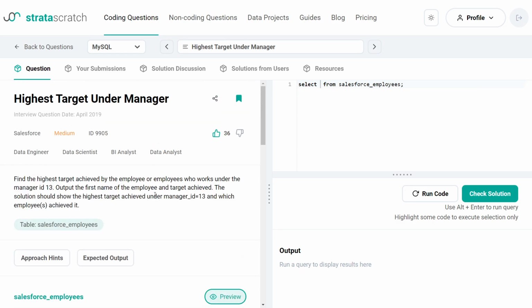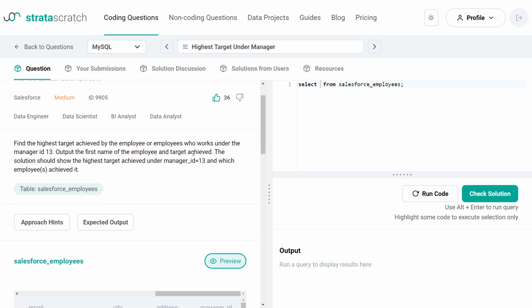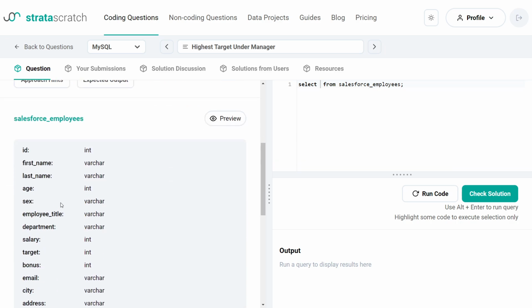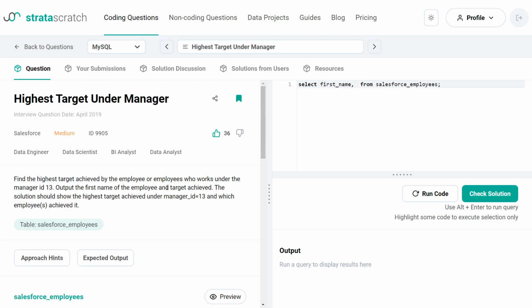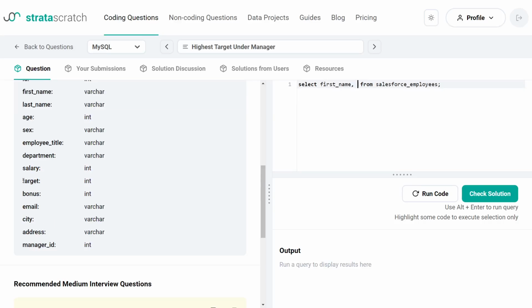Let's do it. Okay, the first thing it was asking about is to show the highest target which the employee achieved. So I have to show employee name. Okay, so this is the employee first name. All right, any other table? No. Employee name, and it was asking to show the highest target. So target is the column over here. Right, target. Okay, perfect. From Salesforce.